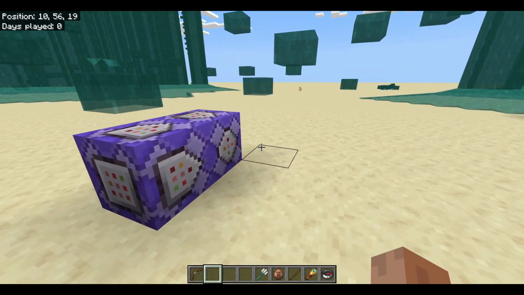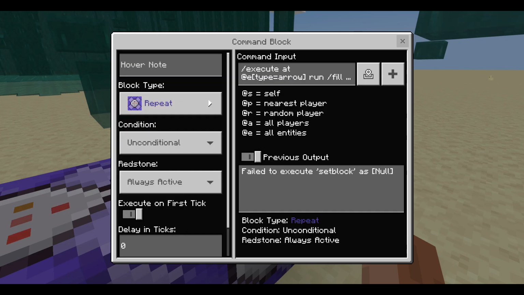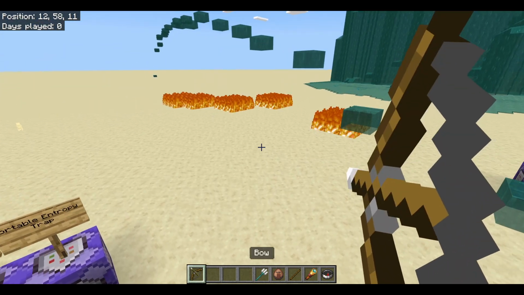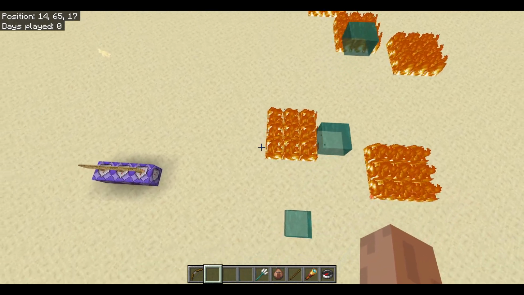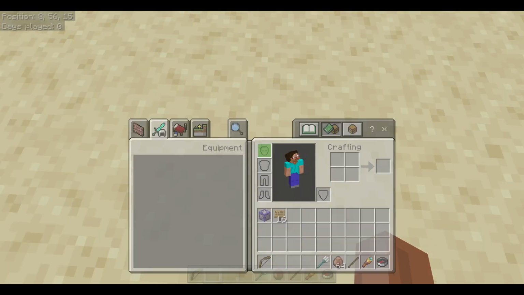To make it more powerful in a sense, instead of set block, because that's just for one block, you can do fill, and I think I'm gonna do 2 for this demonstration. You can realistically do it to any size up to 60. But if you do that, it's just gonna make a 3x3 fire wall. And that's basically it.